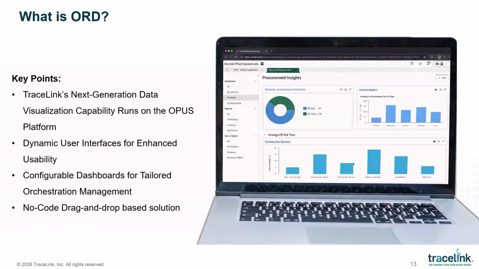ORD is TraceLink's next-generation data visualization capability that runs on the OPUS platform. It gives you real-time visibility into the data from your licensed TraceLink products based on the business objects that matter to you, like purchase orders, ASNs, invoices, and many others.